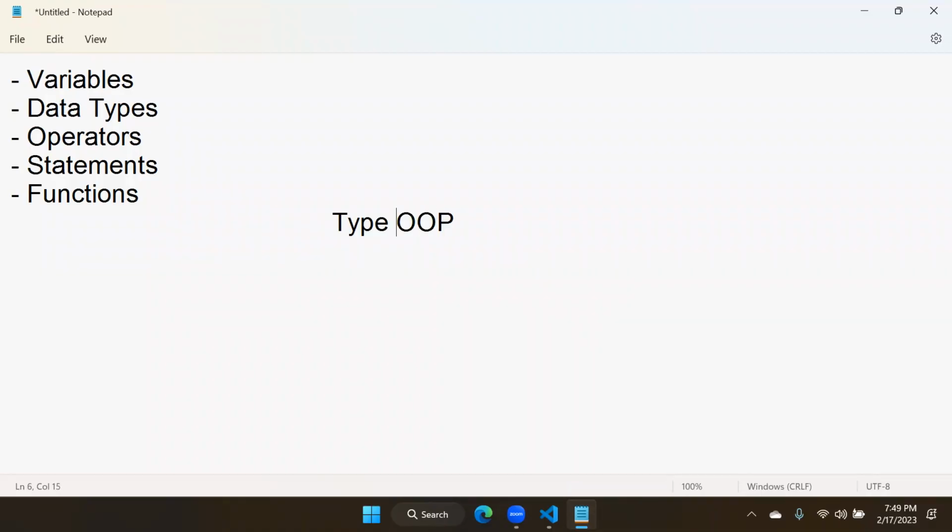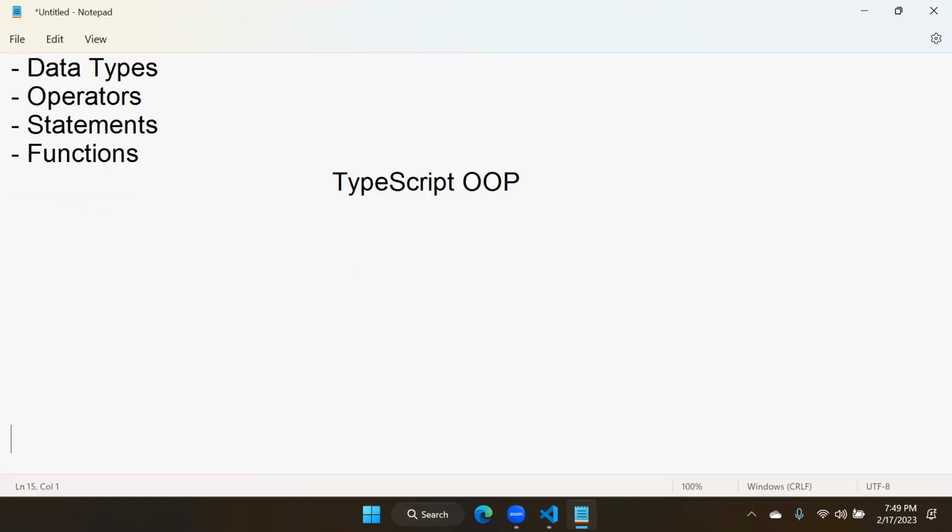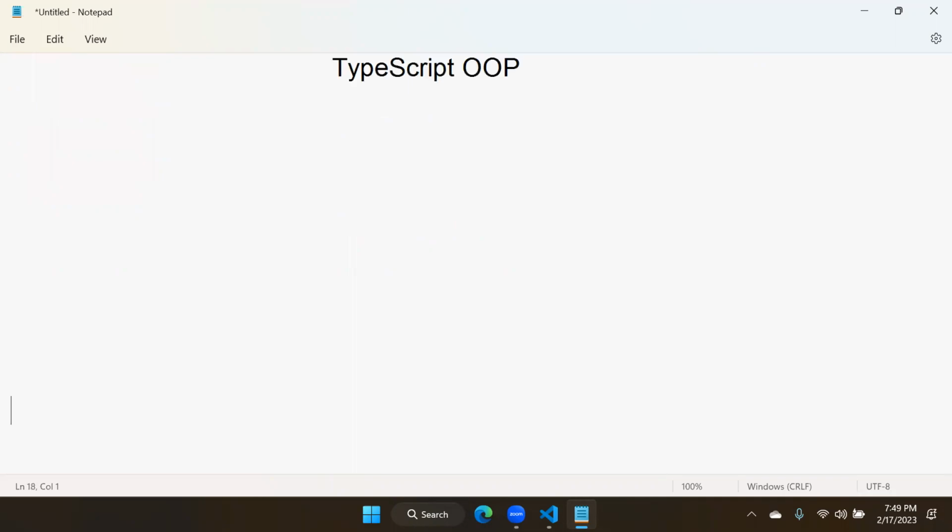Object-oriented programming is new. TypeScript OOP concepts are a little different from what you know in JavaScript. Actually, in JavaScript, object-oriented programming means you might have learned only class members, how to handle inheritance, polymorphism. But here, there are some new points you need to know.